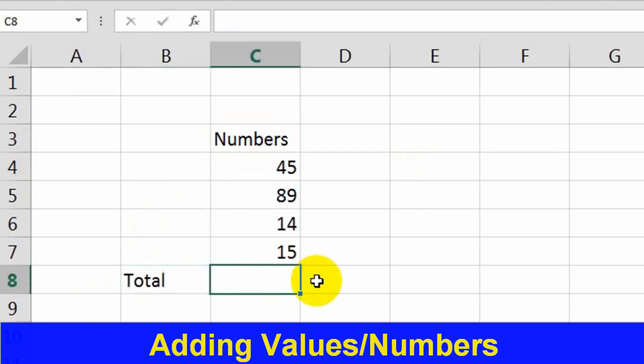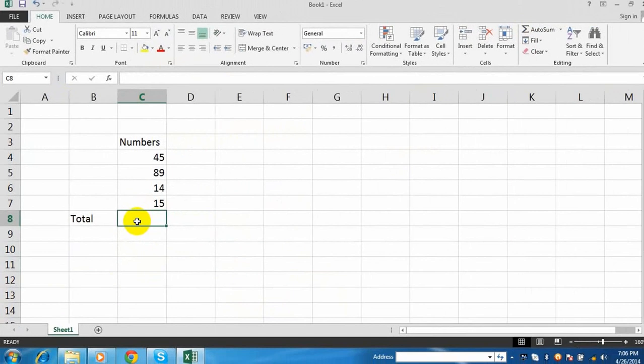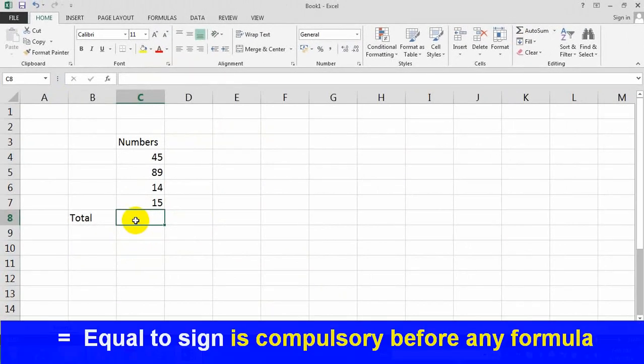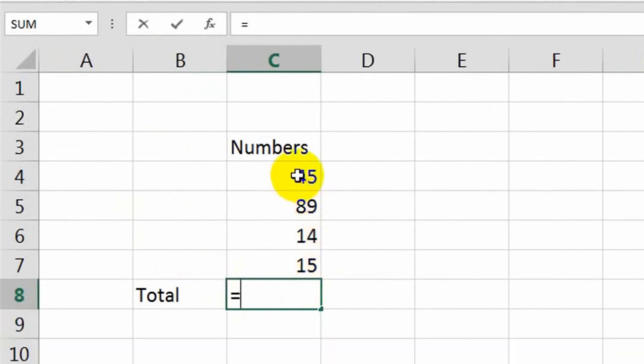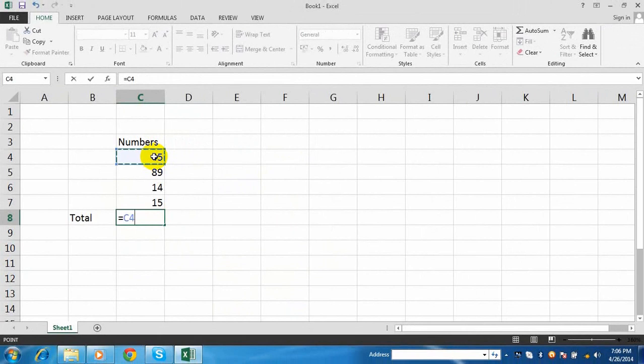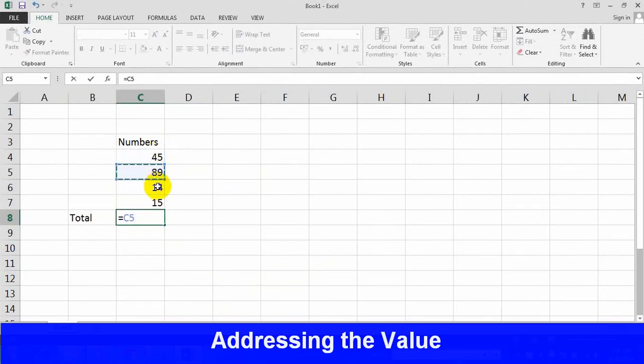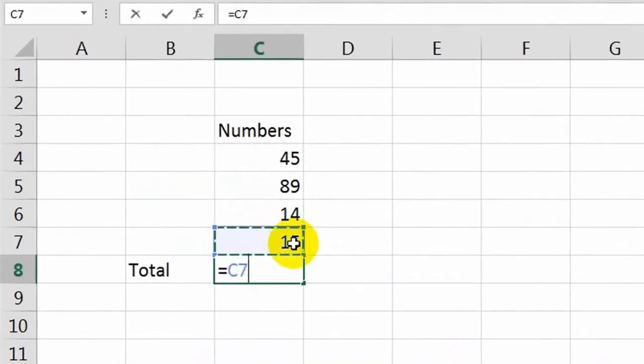So it is formula bar. Here we need to use formula with numerical operators. Equal to sign is compulsory to type formula. So equal to sign is must for any calculation in Excel. Now we want to add these values. For example, this is C4. This is C5, C6 and C7.